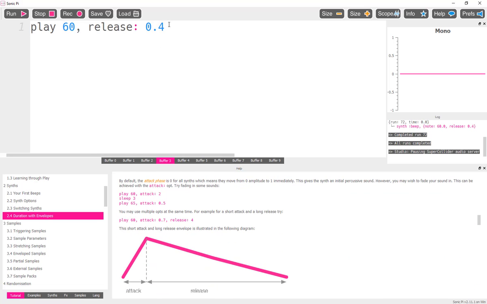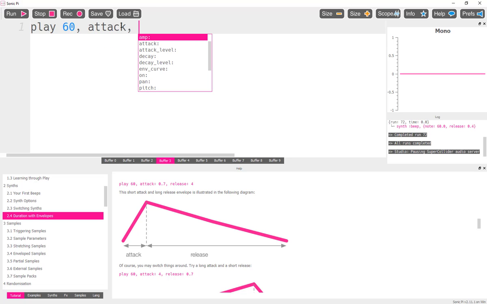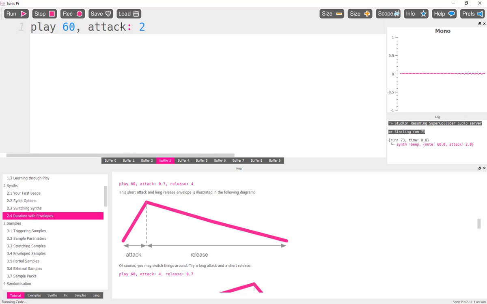So now let's talk about the next thing in the tutorial. So the attack. This is how long it takes to get from nothing to our loudest point. So the attack, we can make it take 2. So let's listen to what it sounds like when we do that. So that took 2 beats to get loud.